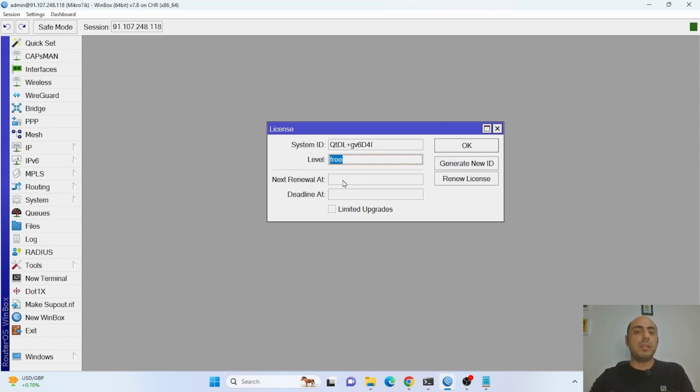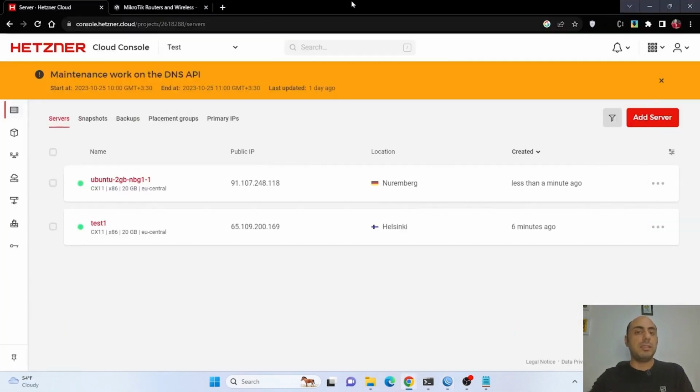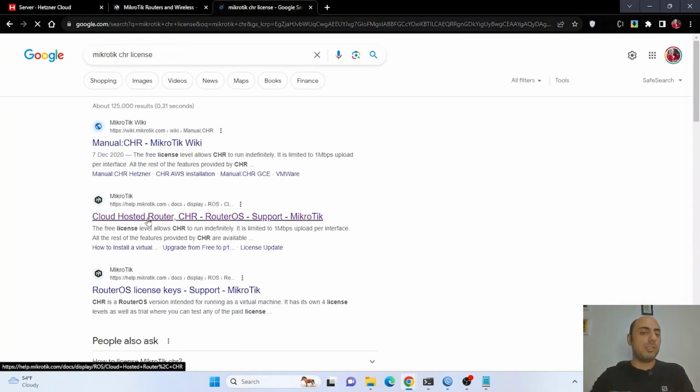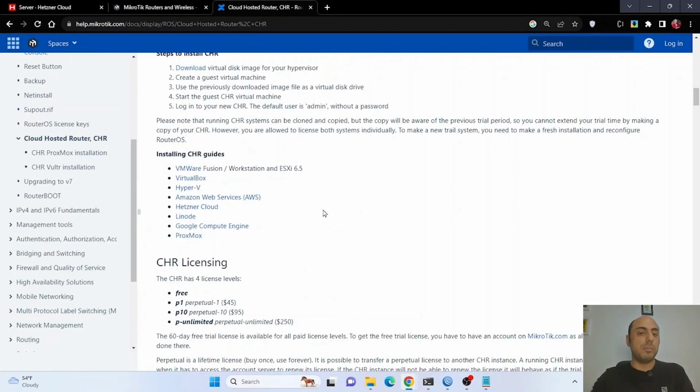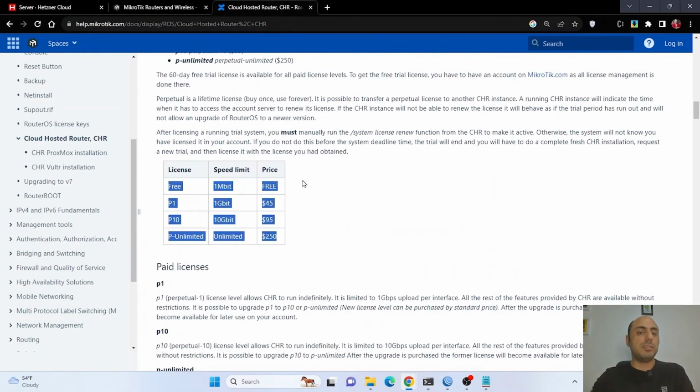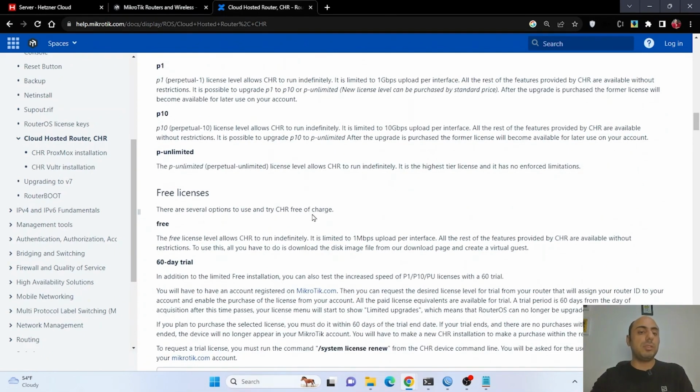The license is free. That's not enough at all. Take a look at this. It's a MikroTik CHR license. When I search for this and open it, it shows me the different CHR license options. By default, it gives us a free license which only provides 1 megabit per second bandwidth on this server. It's not even useful for personal use. The P1 license, which offers 1 gigabit, costs $45, and the P10 license, which provides 10 gigabit, costs $95. But MikroTik also gives a 60-day trial, and there's an interesting point about it that I'll mention later.